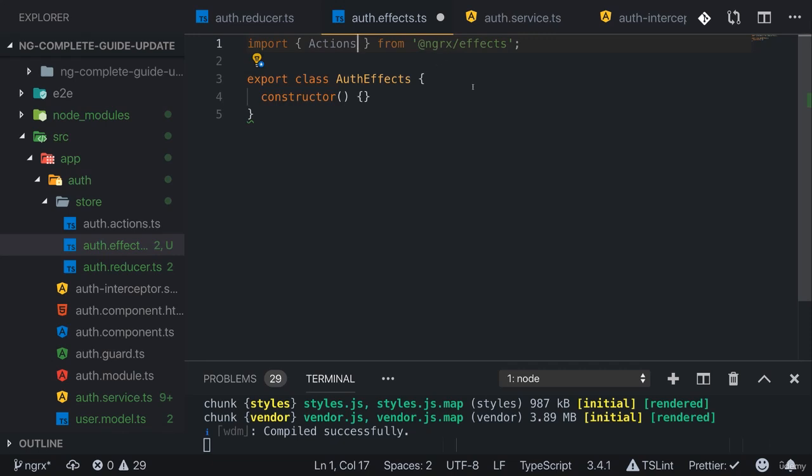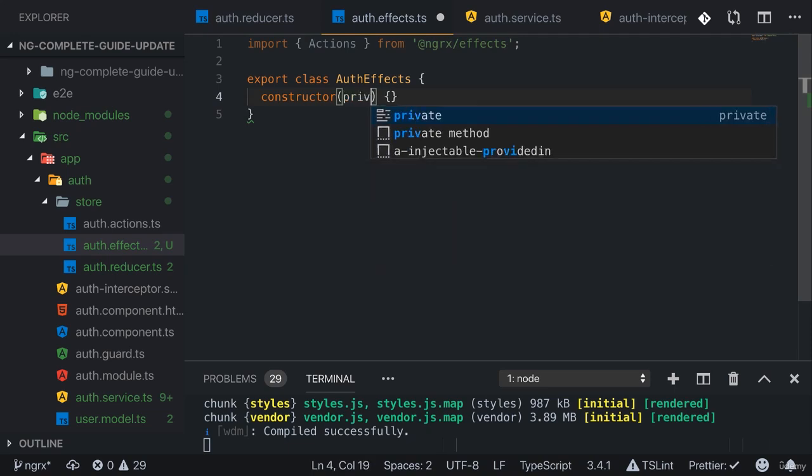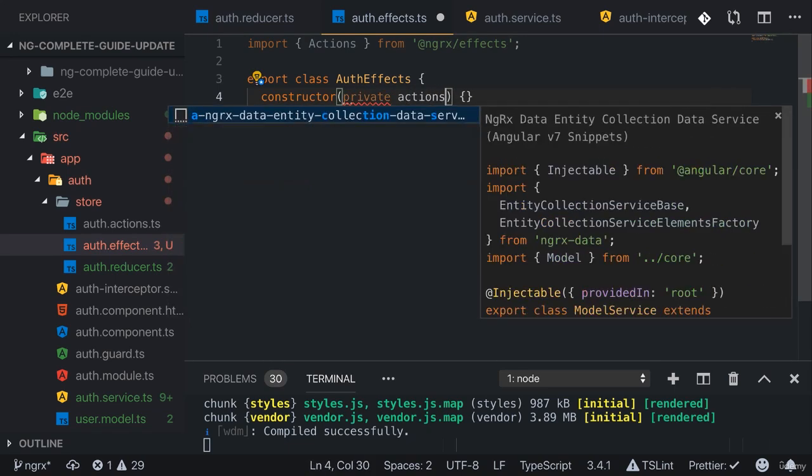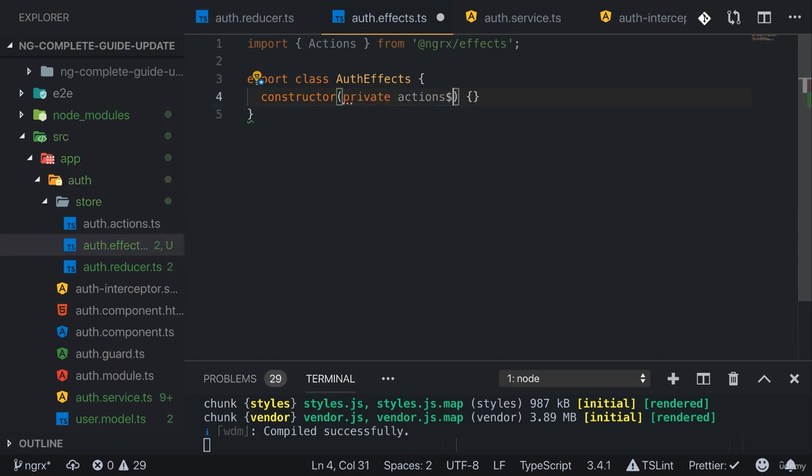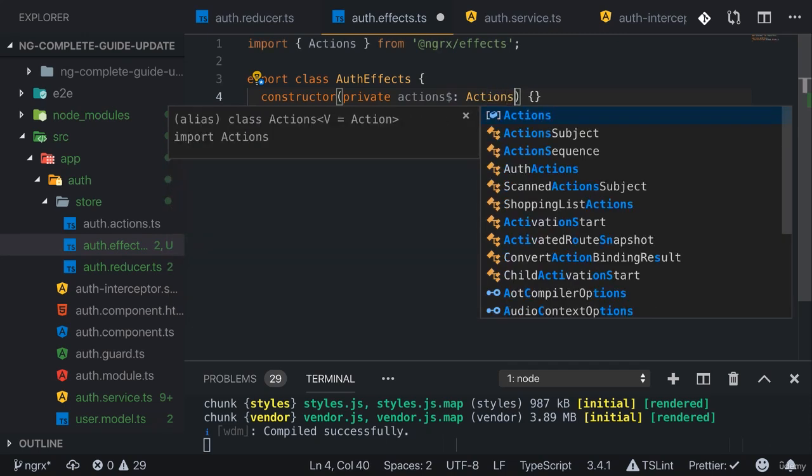Now we imported Action from @ngrx/store before for creating our actions. Actions here is something different. It's a different kind of object. It allows us to inject actions, and the convention here is to write this with a $ sign at the end, but this is totally up to you. This entire name is up to you. And actions is of type Actions.